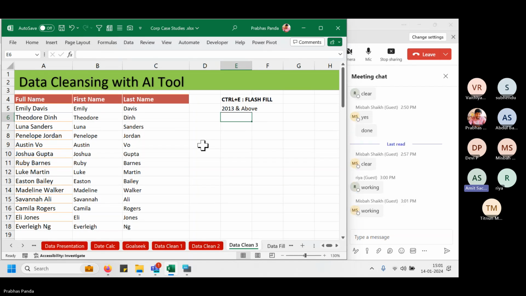Sorry. When are we supposed to press Control E? After typing your first data, Emily, then next, Davis, keeping the cursor below Emily and Control E, again below Davis, Control E.